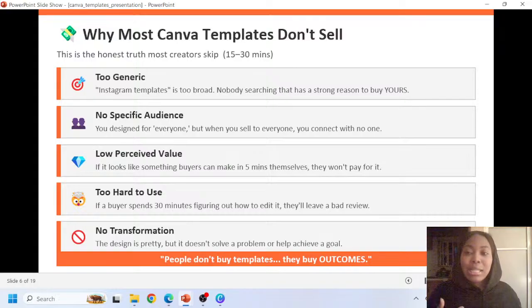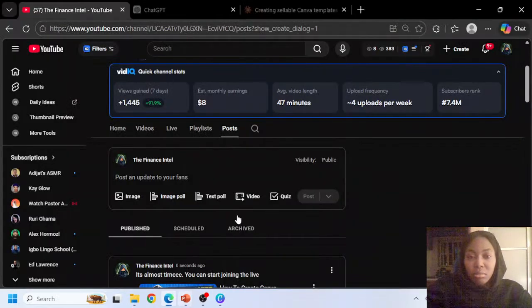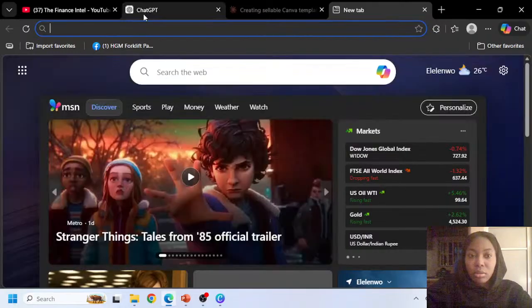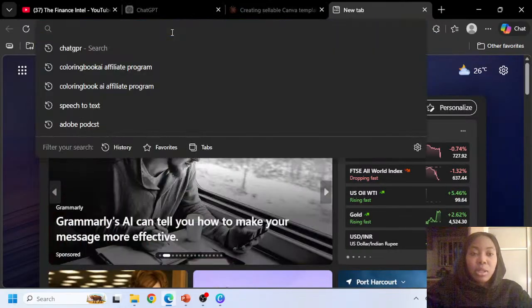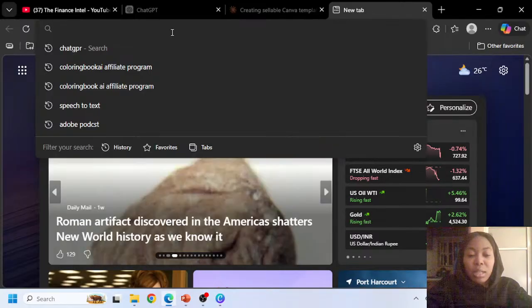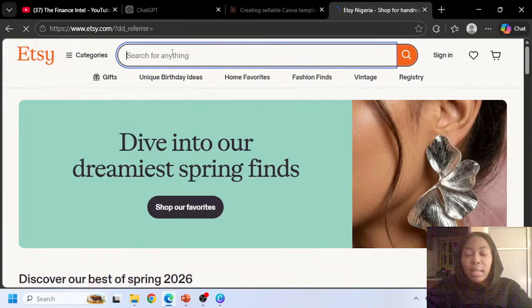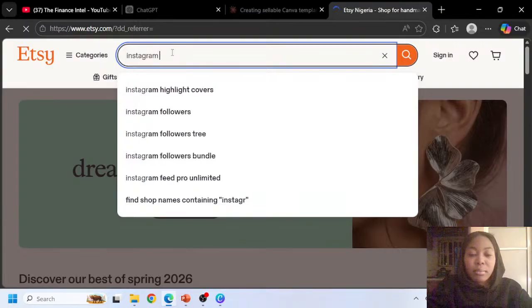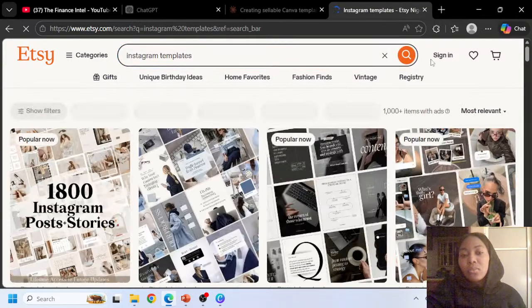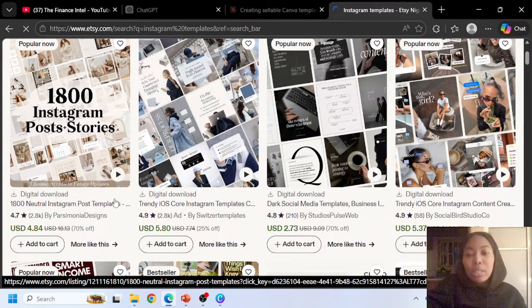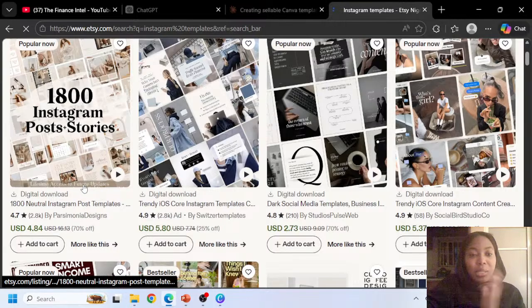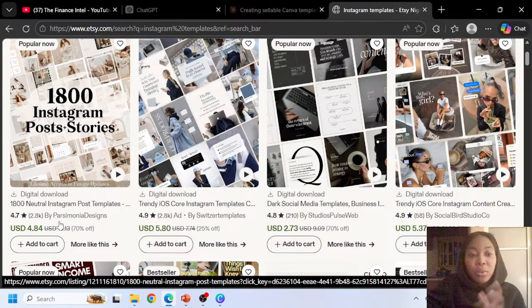So, if I go on Etsy, in fact, let's do a little bit of practical. Let's go on Etsy, and let me search for Instagram templates. And you can see tons and tons of templates. You can see this here. In fact, you can see someone selling 1,800 for about $4.